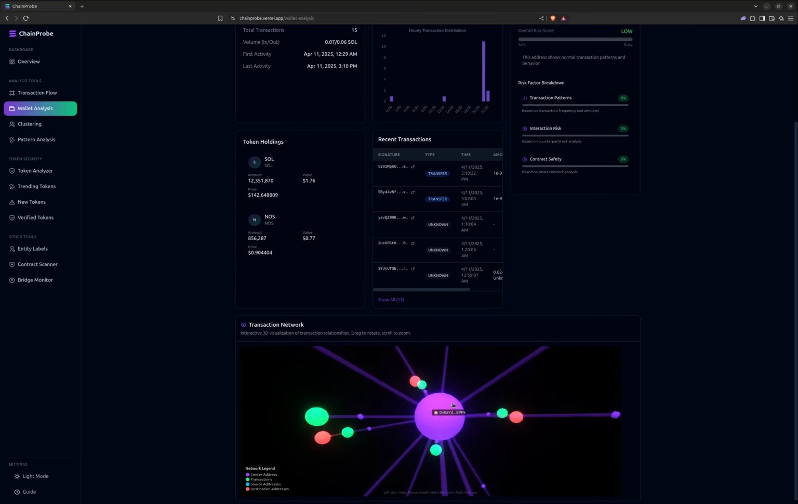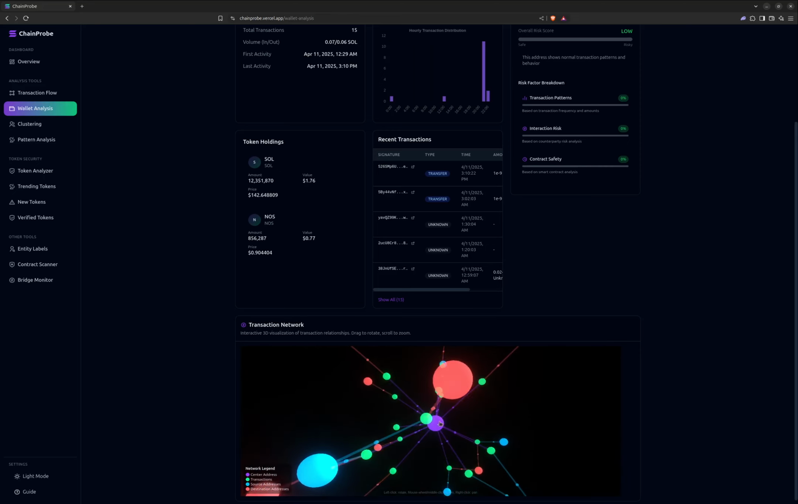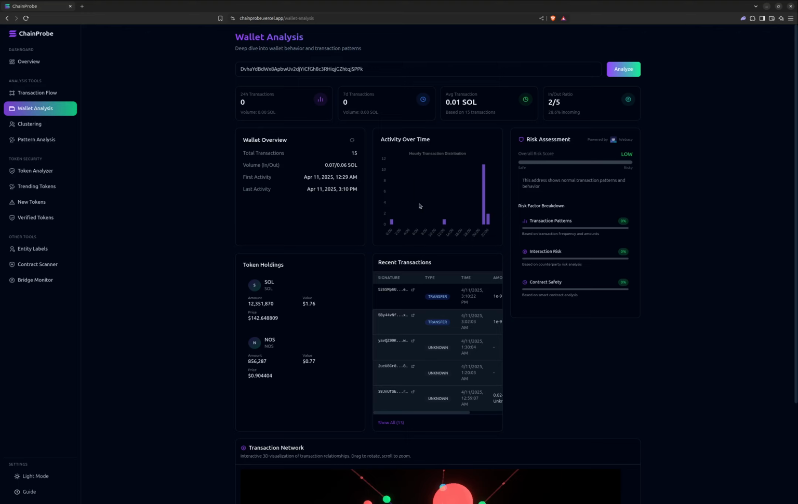So this is the central wallet address. And when you zoom in, you can see it in a tree nature where there are the outgoing and the incoming. So there's also the token holdings and the risk assessment layer and the activity of the wallet over time. There's also the volume of the SOL that has passed through that wallet address. There's the first activity of the wallet address and the last activity.